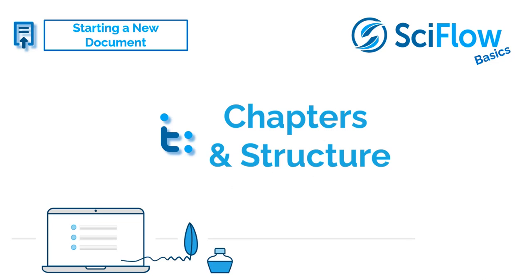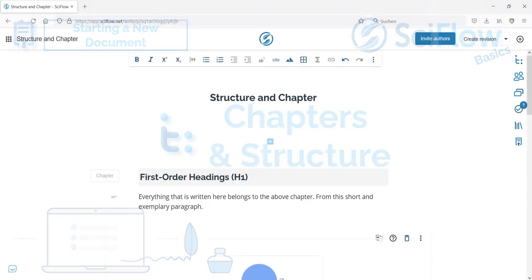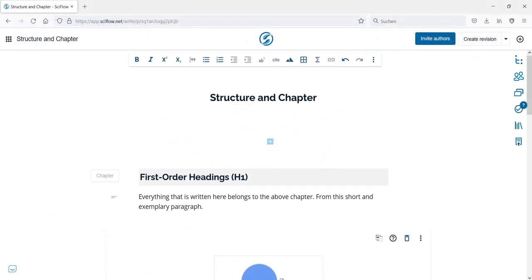Depending on the template you create a document from, the structure it comes with is respectively different. That is why here we take a look at how to create and alter the structure of a document. First thing helpful to understand is that SciFlow documents are structured through their chapters.